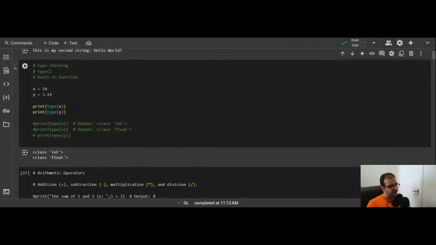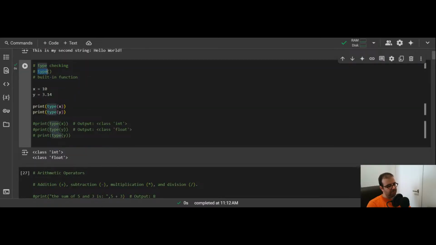Then we are having the type checking function. So the type function is another built-in function in Python. So we are having x equals 10, y equals 3.14, and we see that here we can simply use the type built-in function, and in parentheses we write down x. Again, in parentheses we are going to have the y, and because they themselves are in a print function, we are going to have the integer and float in the output.